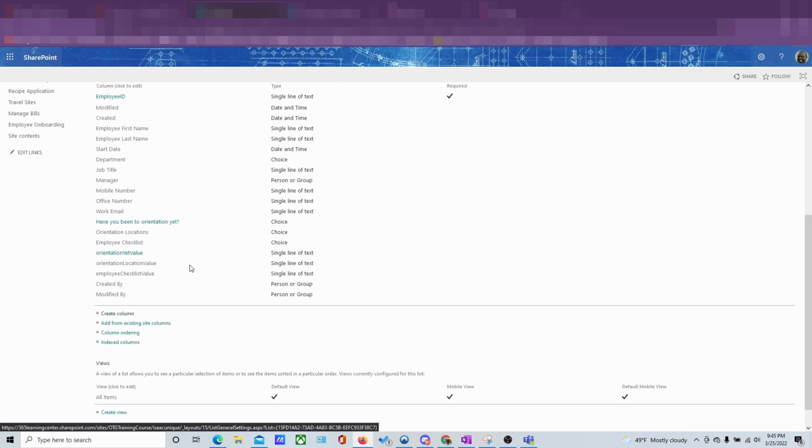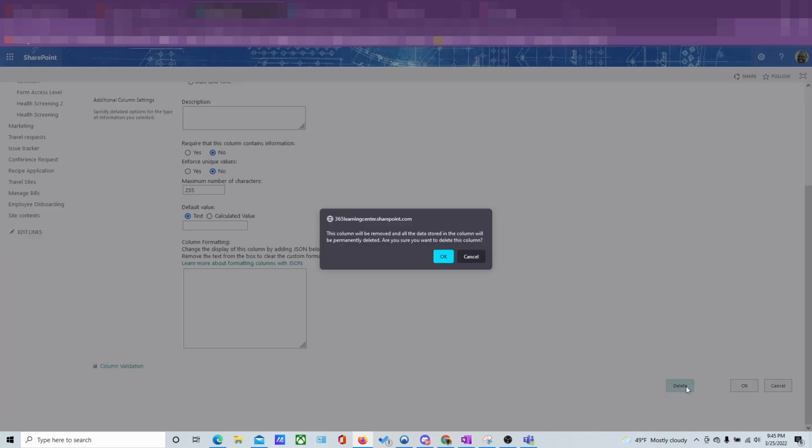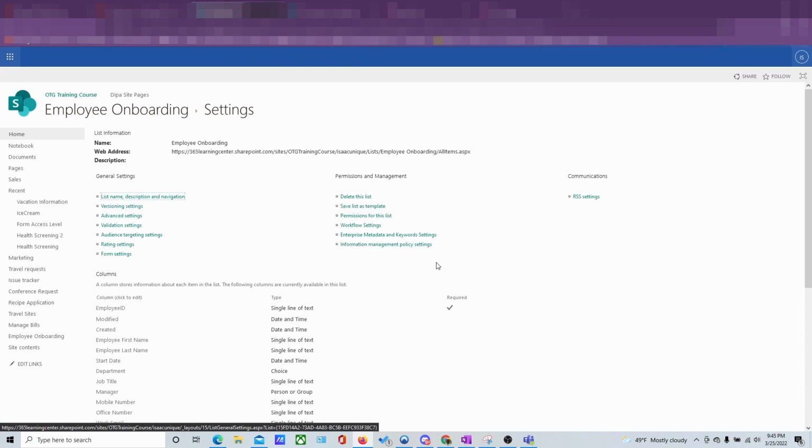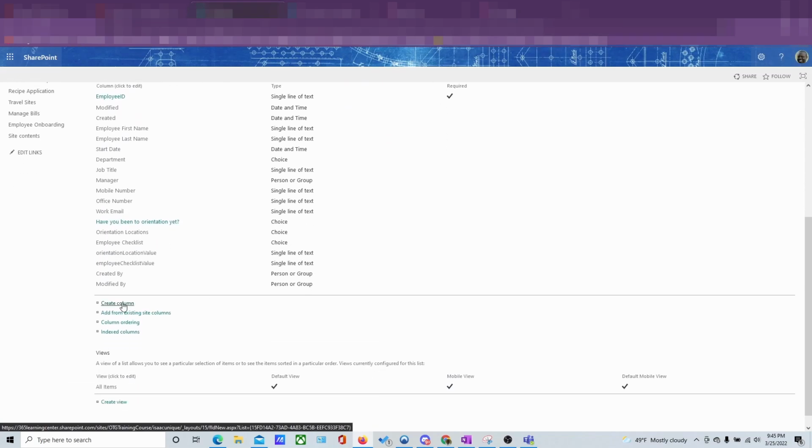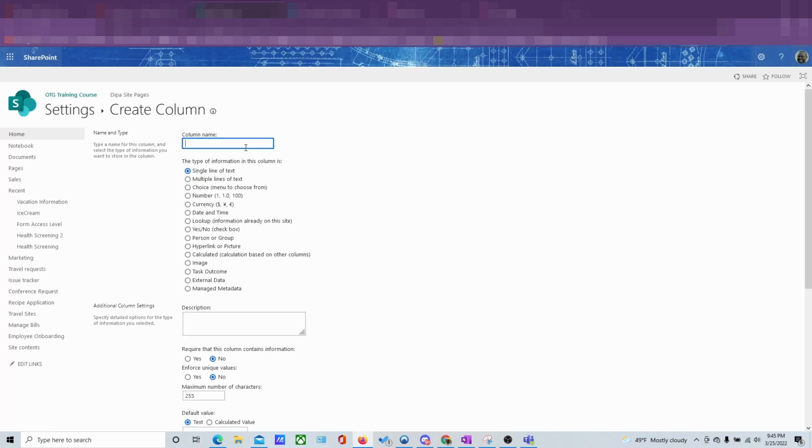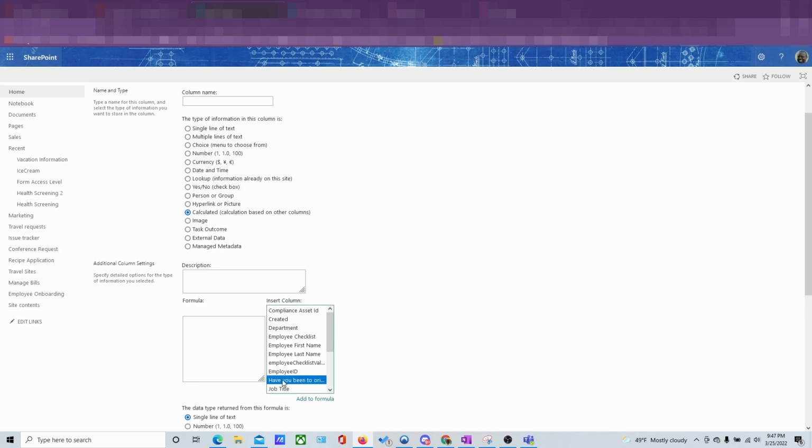Because when you want to render a choice column in Power Apps, as I said, it can be a headache. So let me delete this column here. For each of my choice columns, I just create a calculated column. So I come here, create a calculated column. That would be the name of my orientation column. And then I come here and click on, where's my orientation? Oh, here it is.